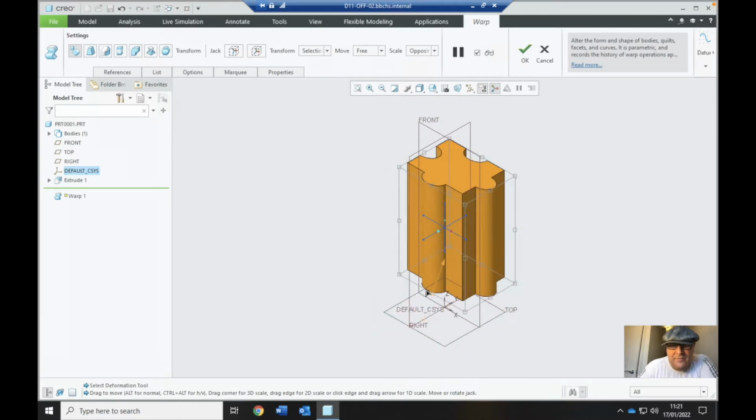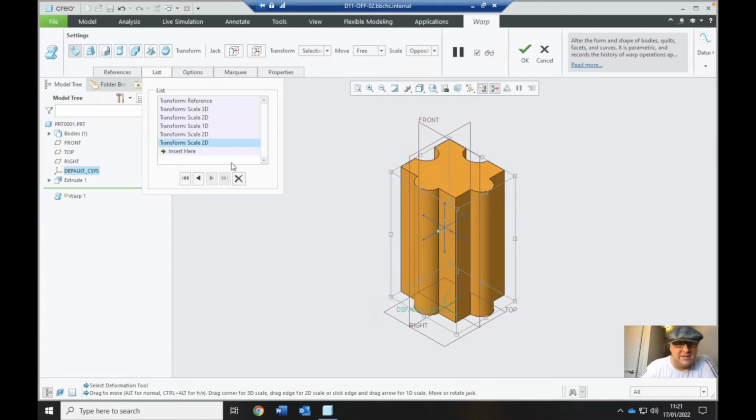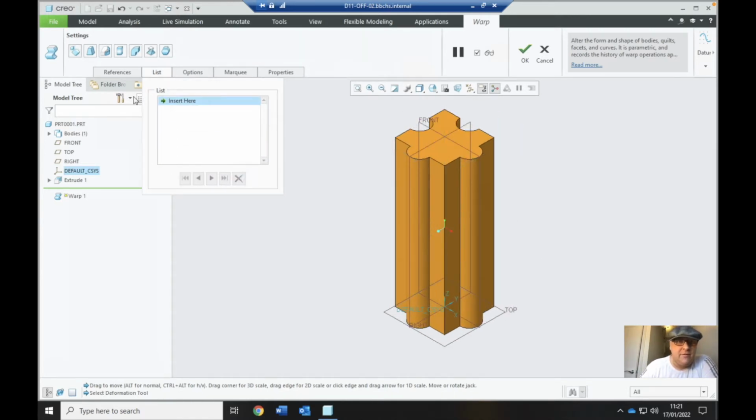Based on those points. You'll notice this one is linear, and if I don't like something, I just go back to the list and I can go cross, cross, cross, cross, cross, and get rid of them all. So that was the first one, transform. To be honest, I don't use it that often.